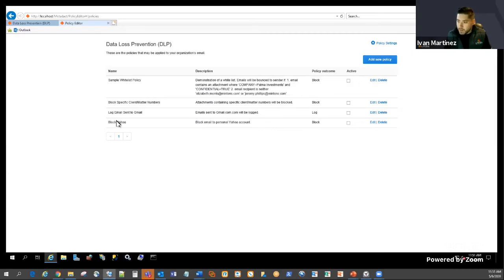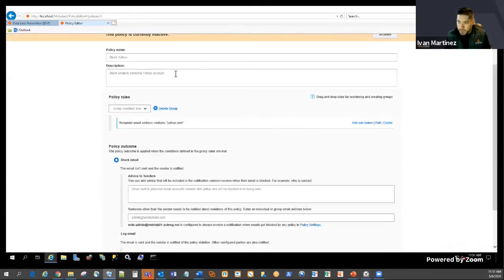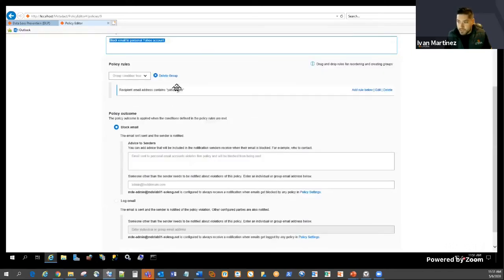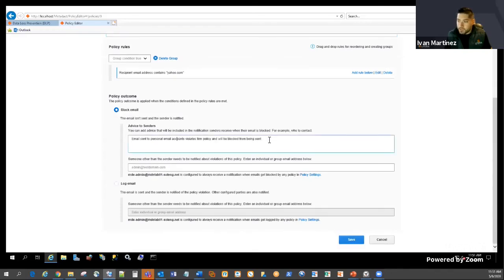And in our last policy here, we have block Yahoo. This is again taking that hard stance of blocking any emails going to the yahoo.com domain. As I showed before, there's the policy name, the description, and the condition we're looking for: that the recipient email address contains yahoo.com. If that condition is met, we would block the email, send a notification back to the user with instructions on how to proceed, and notify an admin, a distribution group, or a manager.